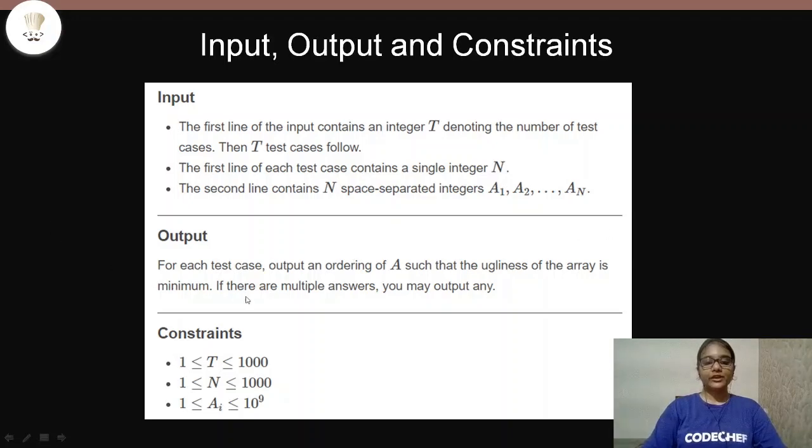Now for output, we are supposed to print that ordering that we have found out. So any ordering of the array which has minimum ugliness, that ordering of the array we are supposed to print. And if there are multiple answers, then we can print any one, so all of them will be acceptable.